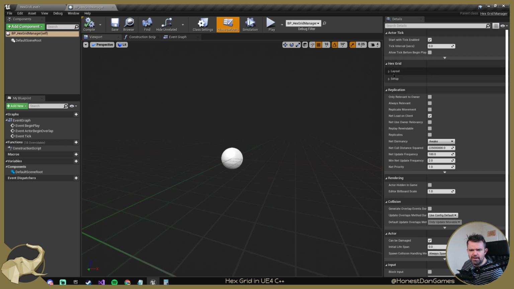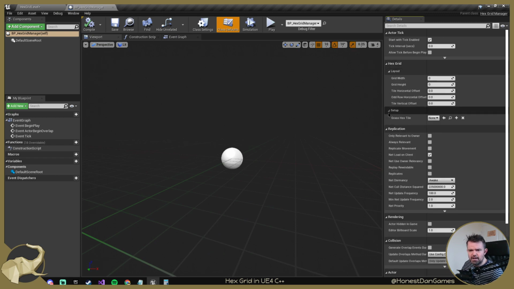And here we go. We've got our hex grid, we've got our layout, and we've got our setup. So first off, we're going to set our asset. If you remember, this is the tiles that we want to spawn in. It's a T subclass of hex tiles. So we're going to just point it towards our grass tile, just so that it knows what is the asset to use for grass tiles.